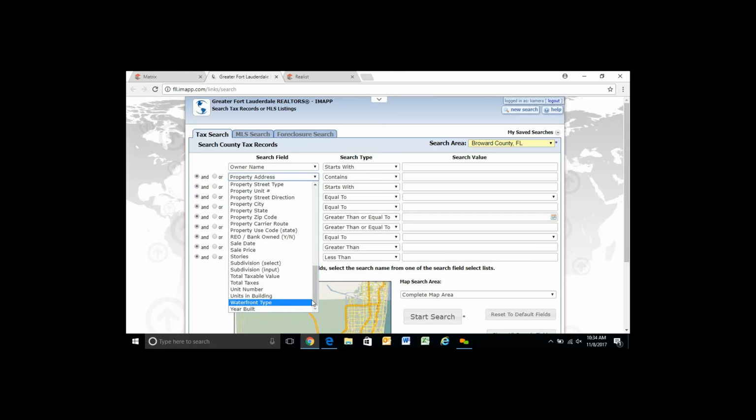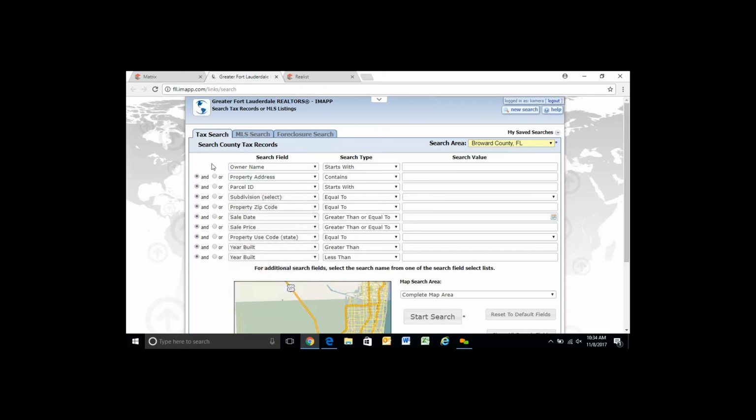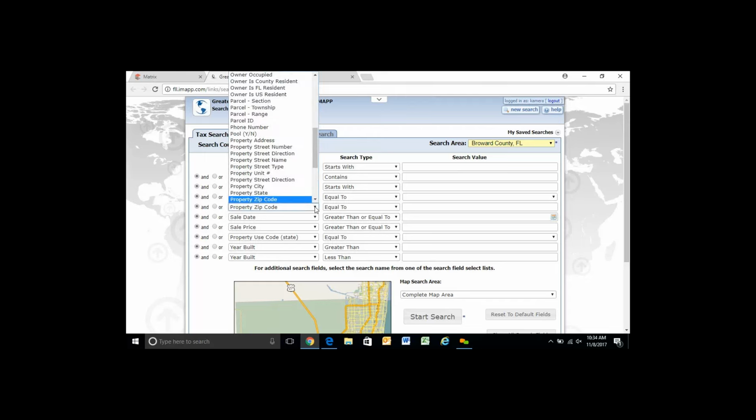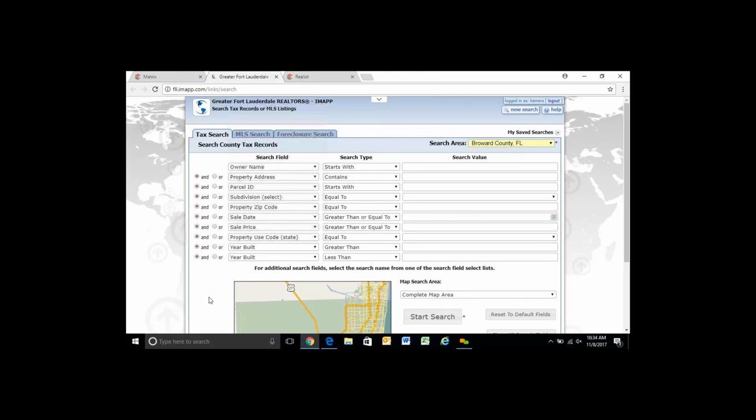Why would I have the same search field in every one of those drop downs? Well, let me give you an example. If someone wants to do a search by owner, let's say zip code, I want to search for, oh, here's a good one. In fact, I'll do this one. I like this one here, guys, subdivision.